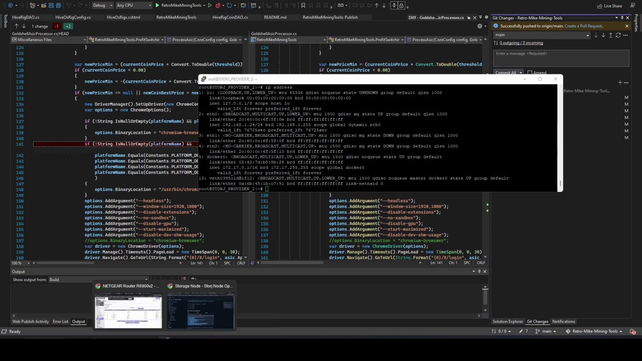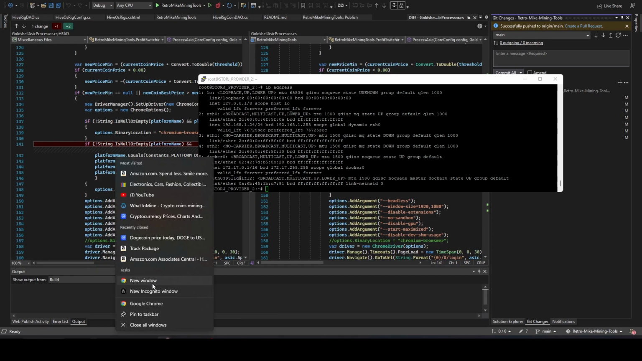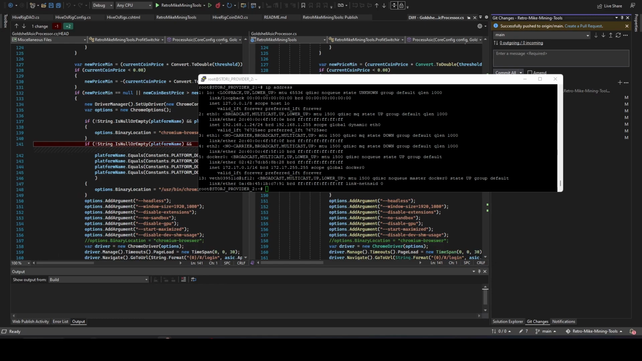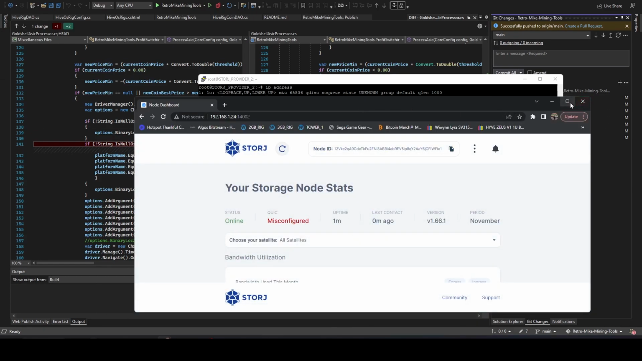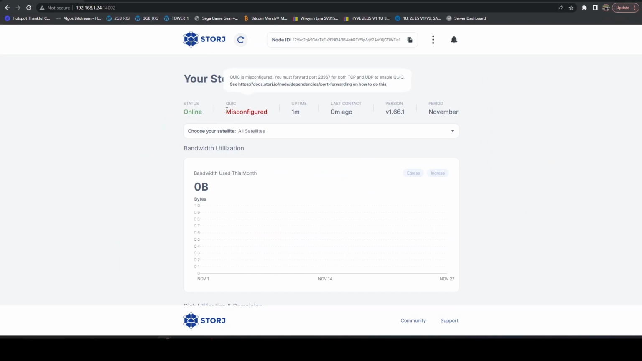Alright, now if we open up a browser and we go to http://192.168.1.24:14002, here we can see our dashboard. Now this is going to say misconfigured, and the reason for that is I didn't have the port forwarded when I first started up the node service. This should autocorrect itself once it detects the port's forwarded.